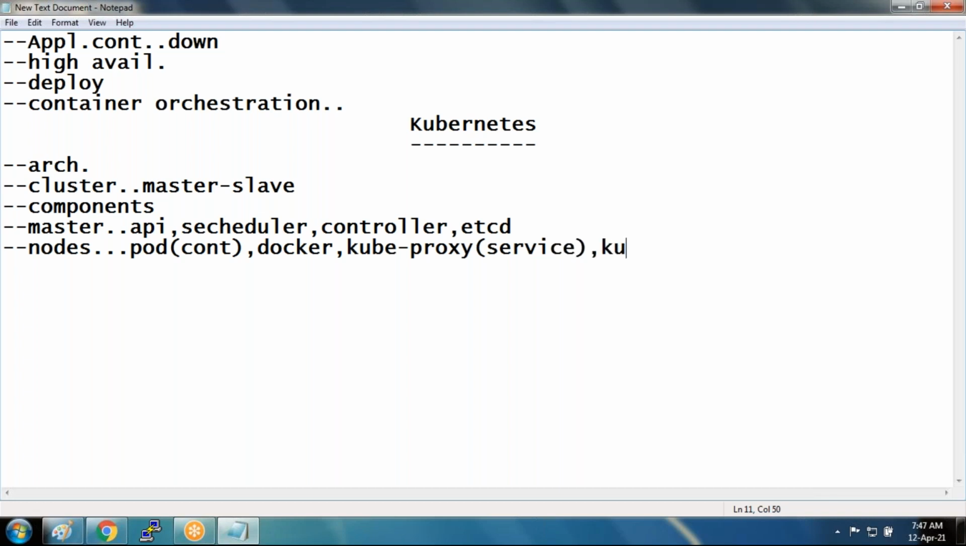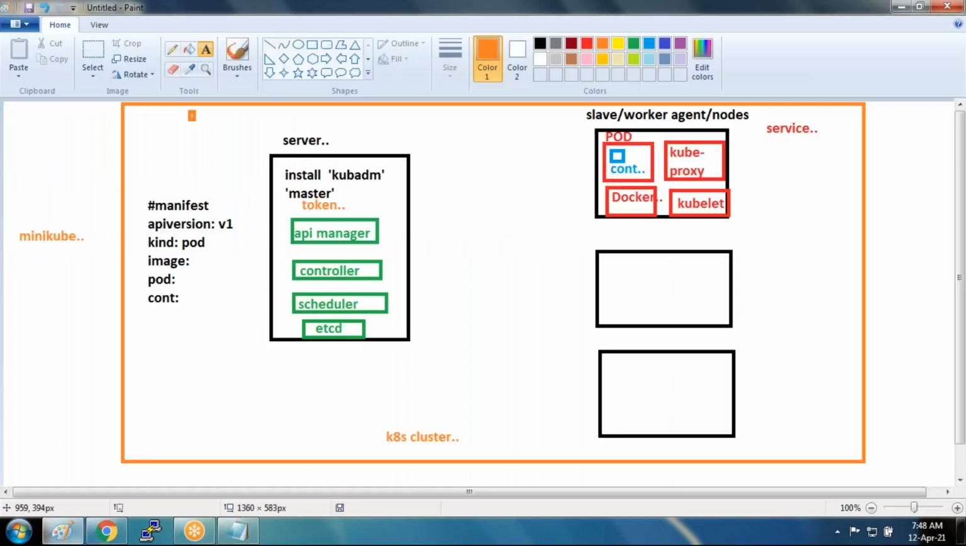Then what's the other one? Kubelet. Okay, kubelet. So kubelet keeps tracking the status of the containers. Okay, well, if a container is down, the kubelet is going to notify the pod. Then pod is going to restart the container. Simple. Okay. So then coming back to the architecture again.